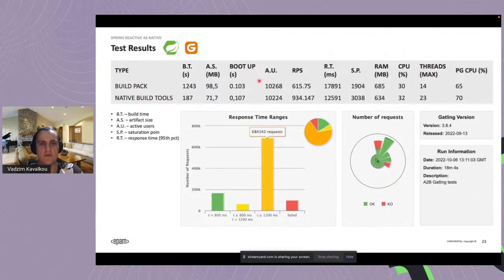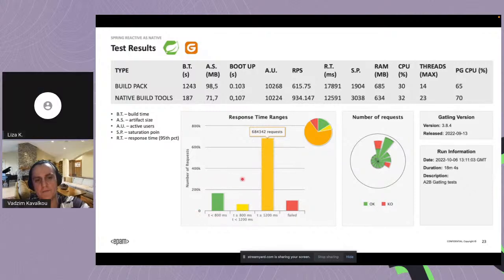I've been speaking about the results of native build tools and buildpacks, and the results of the RPS, the requests handled in less than 1 second. Our participants said that you stopped at CPU and RAM. RAM, CPU, RAM. Okay, sorry.